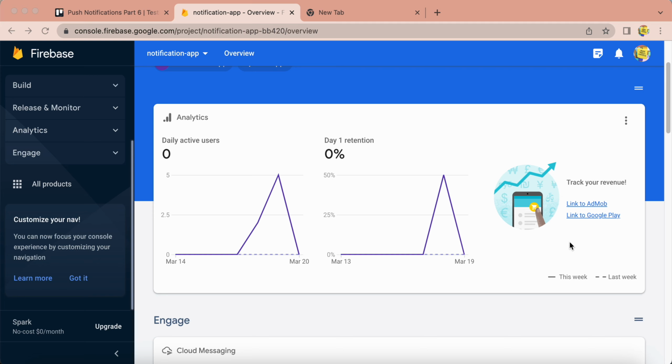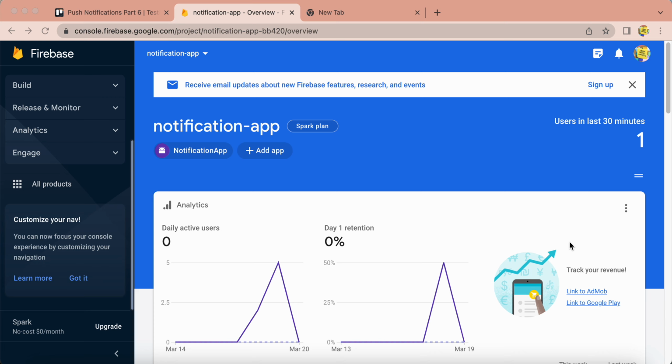The sixth part of the full Firebase notification. In this part we are going to test the notification. We have two options for that. One is directly from the Firebase console, and second is from the Postman. We're going to check both of them.